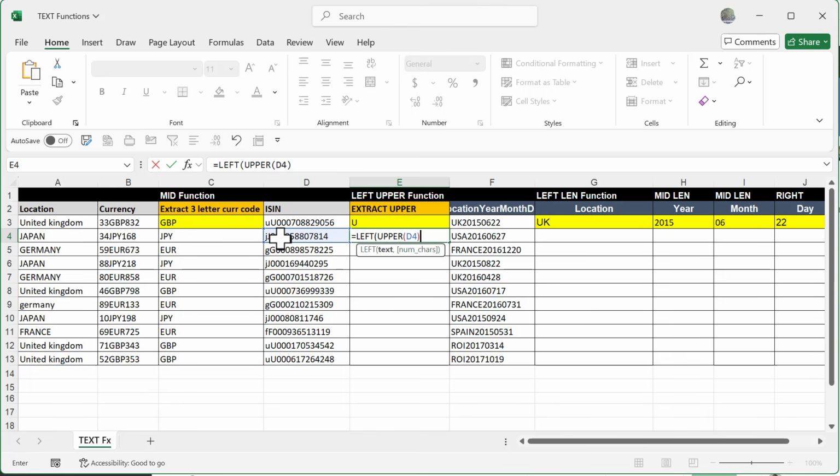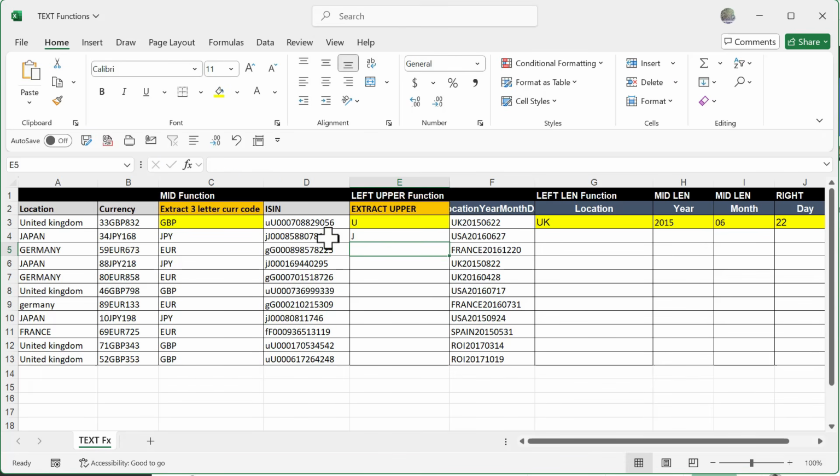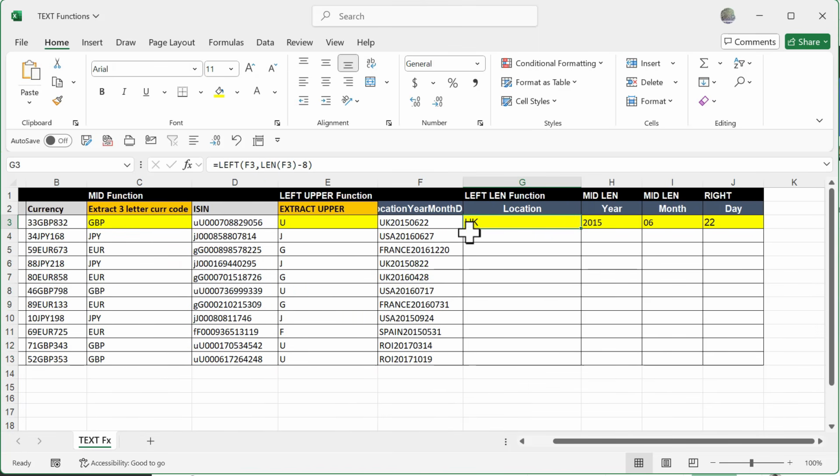I close that out. Now I'm on the other side of the left function, so I type out comma. Number of characters is just 1. I close that out, and now you can see there is the J. Let's go ahead and autofill that. And then you'll see G, J, G, U, etc. Now let's go ahead and jump over to this next exercise.